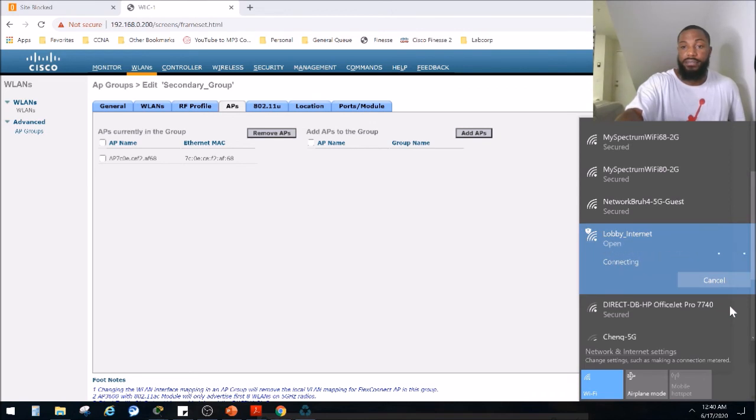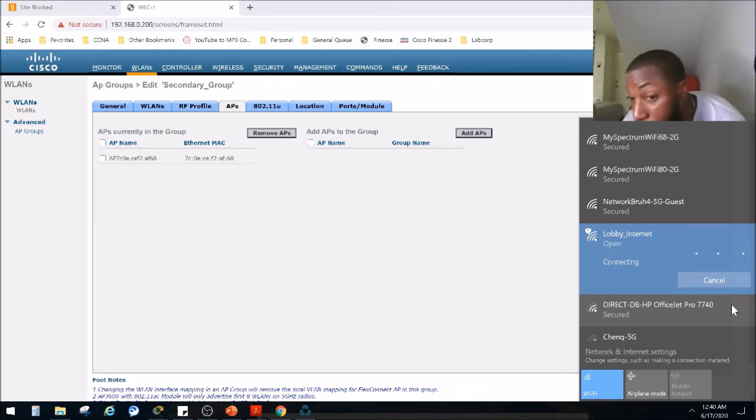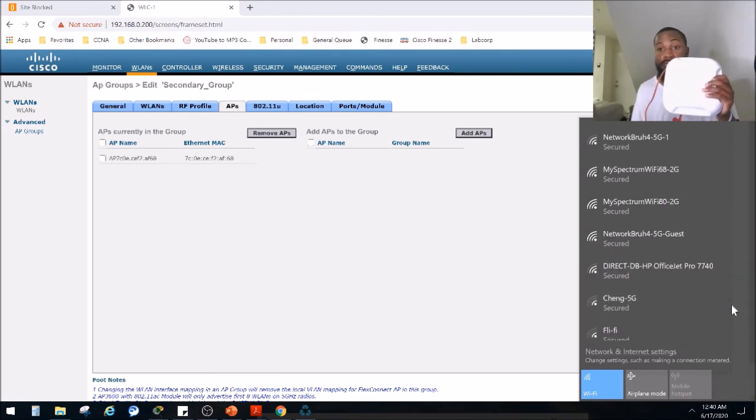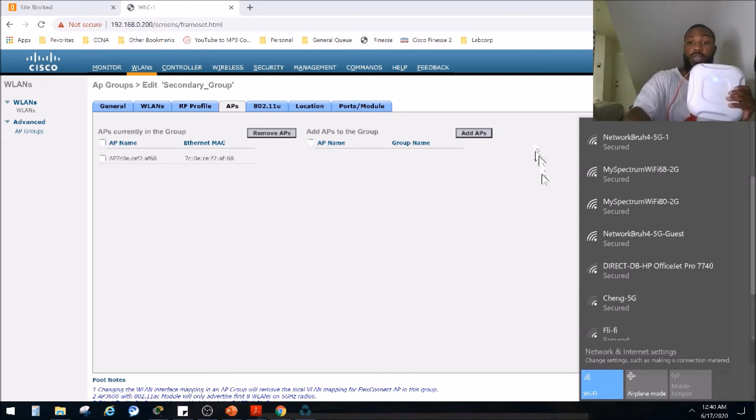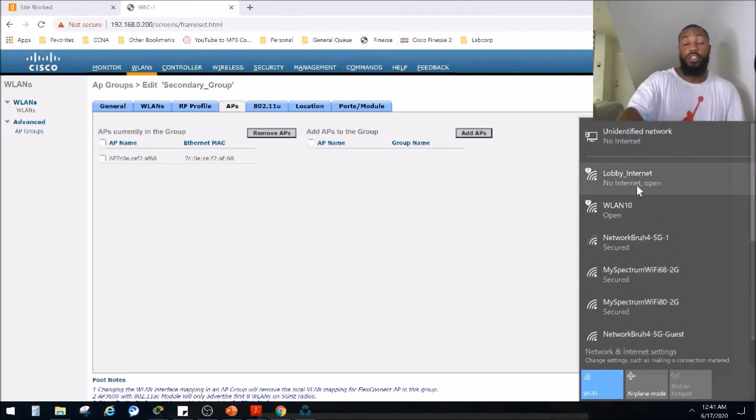Connecting. Normally, if we were to put it on WPA or WPA2, boom, it should prompt us for a username and password if we set that up. But we did not do that. So right now we are still in the process of connecting. And as you can see here, we got a blue light, which means a user has connected to the AP, right? So we go to lobby internet, it says no internet, open. It doesn't allow us to get on the internet because obviously this is a local network that we created, a WLAN.